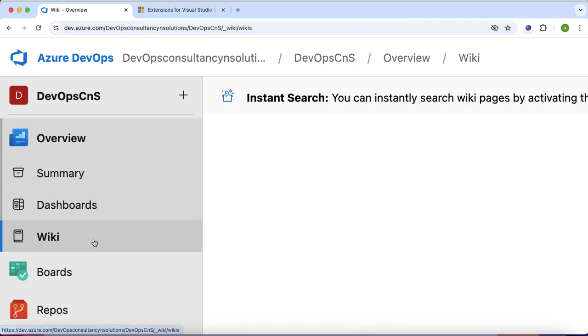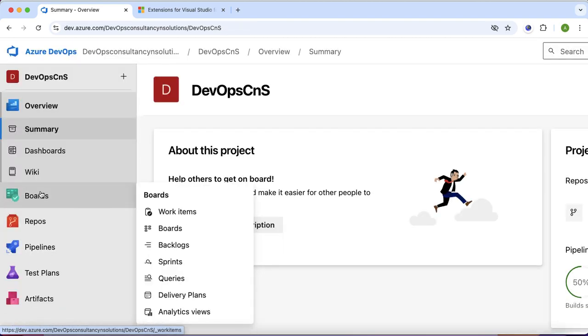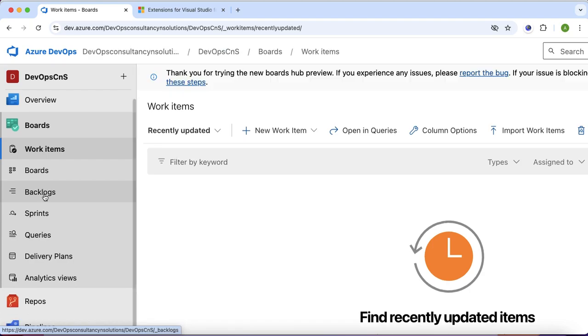And this is the wiki. This is just like your Confluence page. You can create your wiki pages for your own project. So this is for the board, where you can see the multiple options are available, like work item, board, backlog, sprint. So if I click here, right now I'm not using any board, so everything is empty, so there is no work item here, right? So we can define here the sprints, we can define here the queries. Based on the query I can get the data about my board.